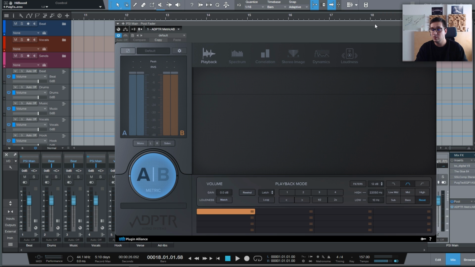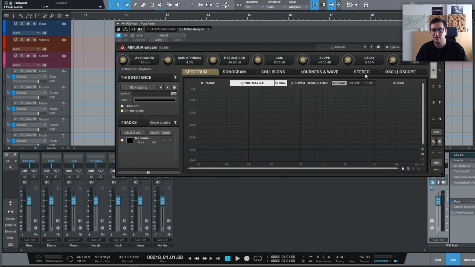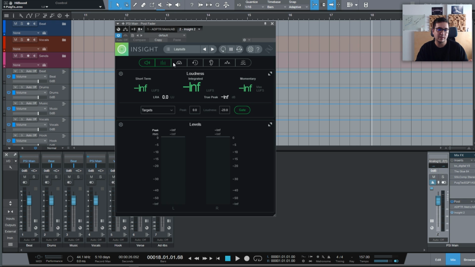Another plugin that I use on my mixing template and that I recommend you having is a reference plugin. This one is Metric AB from Plugin Alliance. You can add your own reference tracks so you can reference your mix. Another thing that you can add on the template is an analyzer. You can use any type of analyzer that you want. Multi-analyzer from Melda or Insight from Ozone.